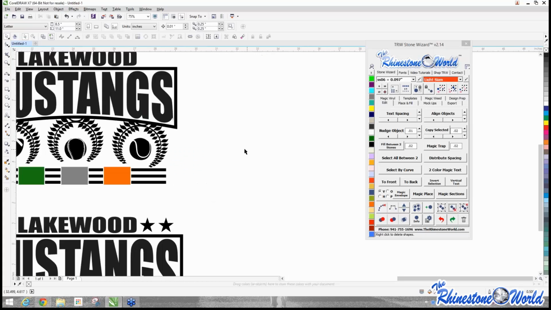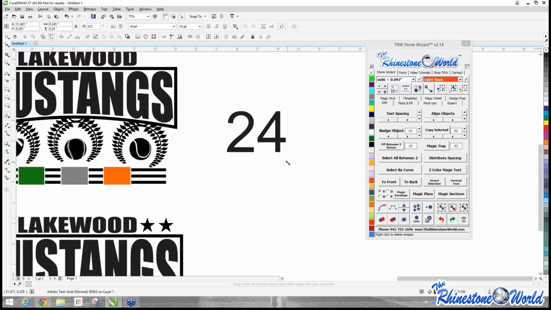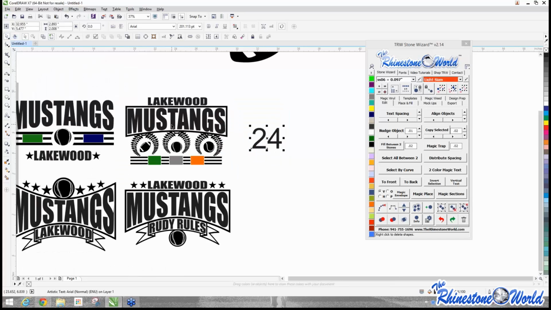So let's just say he was number 24 for every sport. Now we can just finish it off. And this part right here, the 24 part, and the name, the Rudy Rules part, that's all upselling this design because you're adding more customization, more individuality to this particular design, all right?